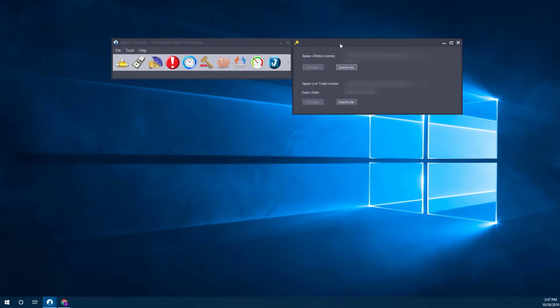When you do open up the platform, you'll see the license manager here, this license window on the right-hand side. If for whatever reason, by default, this does not populate, you can just head over to Files and then go to Licensing, and it'll open up this window here. Now, like I said, everybody may have some different licenses associated with their Jigsaw account. Whether you have a lifetime license or a live trade license, that is going to be up to you and whether or not you want to purchase that. Either way, I'm just showing you the technicality behind it and where to actually place it.